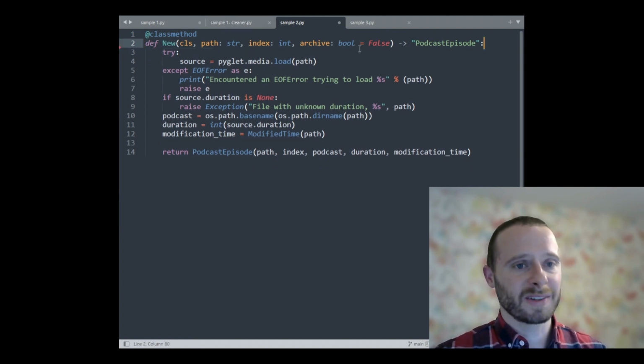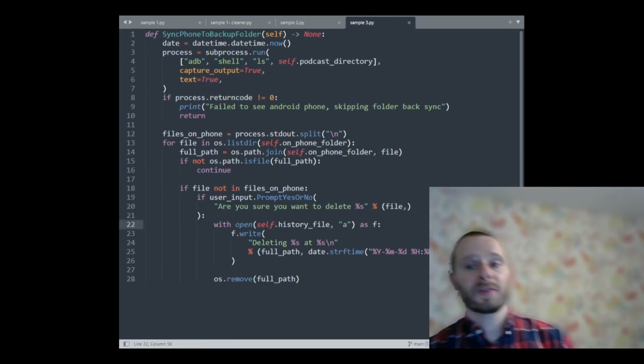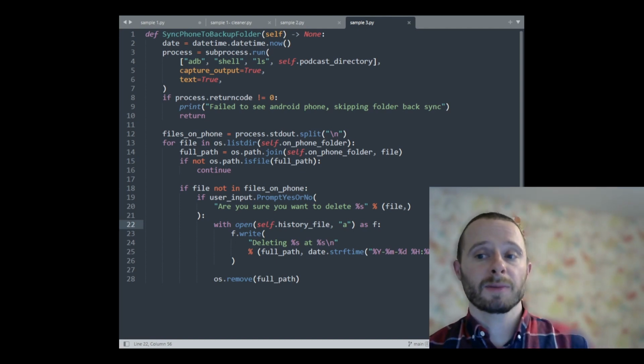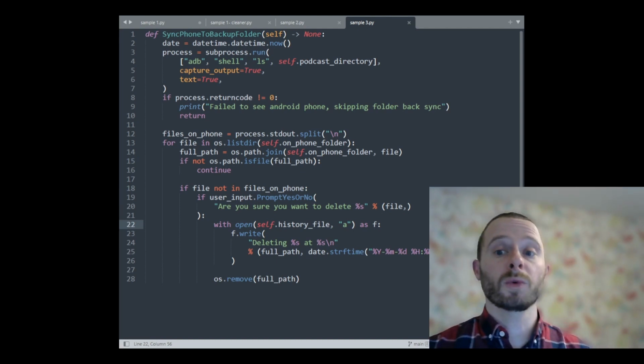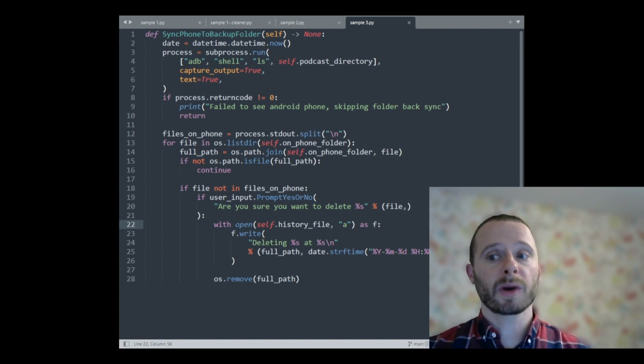Alright, let's move on to the final sample. So this is another function from my podcast program. I try to keep all the podcast episodes on my phone in sync with a folder on my computer. This function handles deleting the episodes from my computer after they have been deleted from my phone.